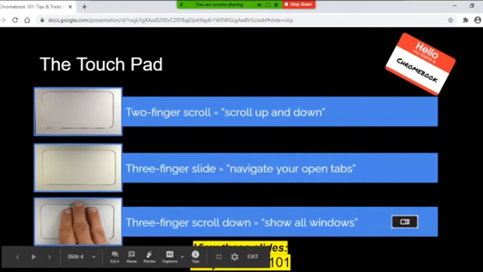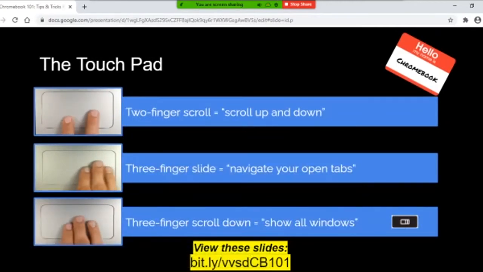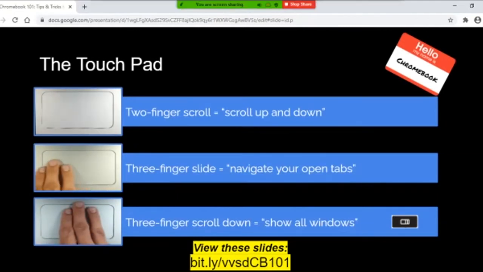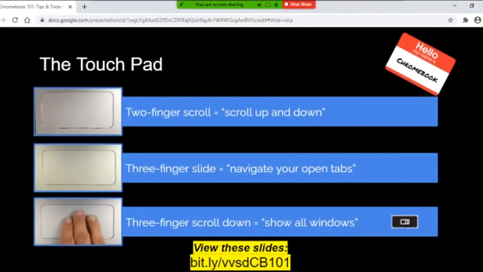Let's talk about the scroll action and review that. To scroll up and down is a 2-finger motion. Use 3 fingers to navigate the open tabs that you have in your browser. In the middle there, use the 3-finger swipe to navigate that. And then finally, the 3-finger scroll down motion will show all the windows that you have open.